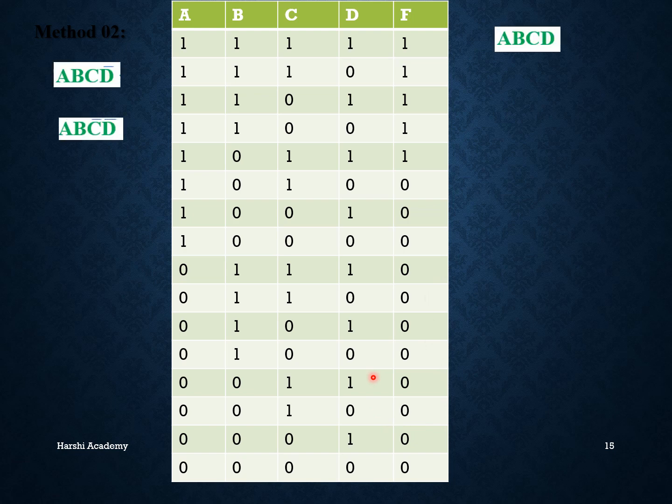So we can write terms like this by considering output is 1. Here A, B, C, D. In this column A, B, C is 0 then C bar. Here B is 0 then B bar. In this column C and D are 0 then A dot B dot C bar dot D bar. In this column D is 0 then A dot B dot C dot D bar. These are the 5 terms. Then we can write the Boolean expression as a sum of these 5 terms.